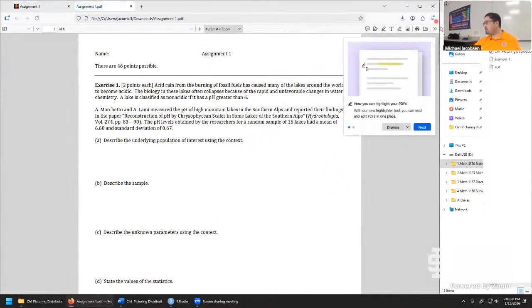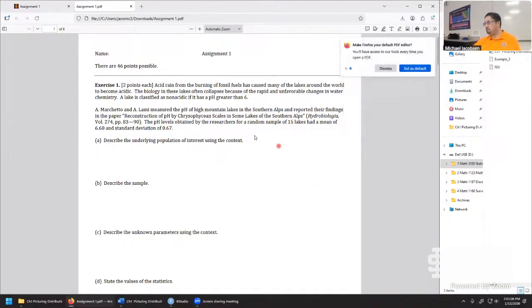Here it is, and you'll notice example one, totally different problem. This is about acid rain. This is not about all acid rain affecting the pH of lakes. This is specifically high mountain lakes. We're not talking about high mountain lakes on the entire planet. We're talking specifically high mountain lakes in the Southern Alps. That's what the population is going to be, all high mountain lakes in the Southern Alps.